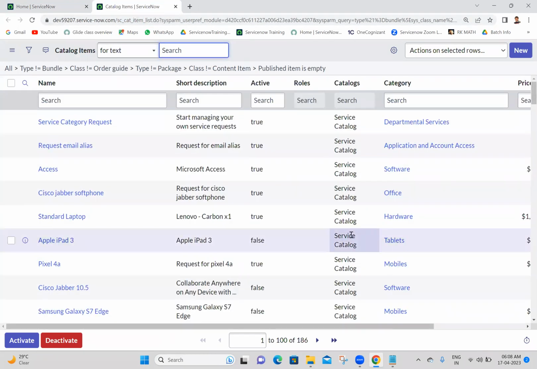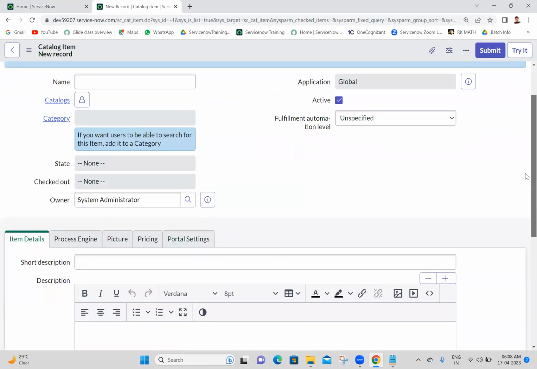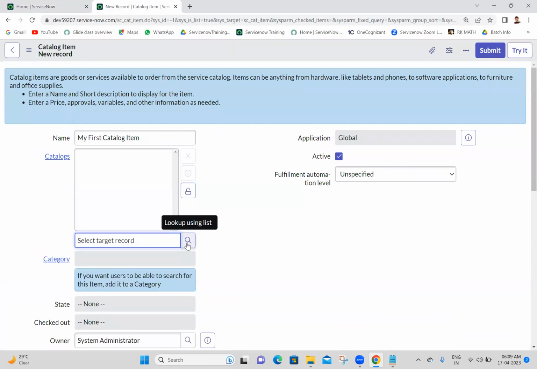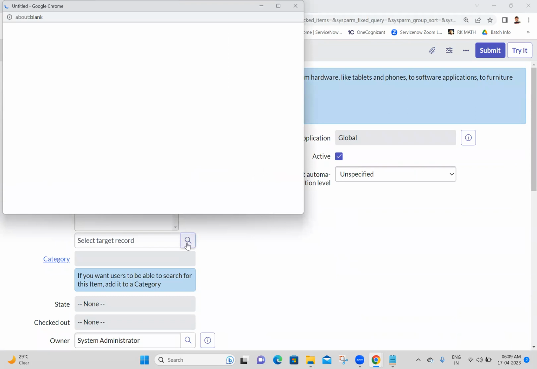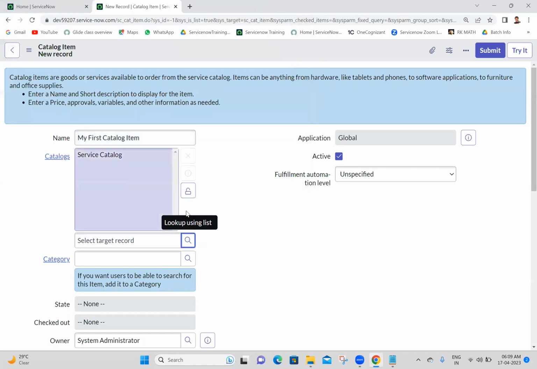Now I'm going to create a new catalog item. I'm clicking on the new button here. I'm naming it my first catalog item. Here we have different types of catalog. We already noted down the table names of catalog, service catalog, knowledge catalog, technical catalog, like that. Here we are creating a service catalog.